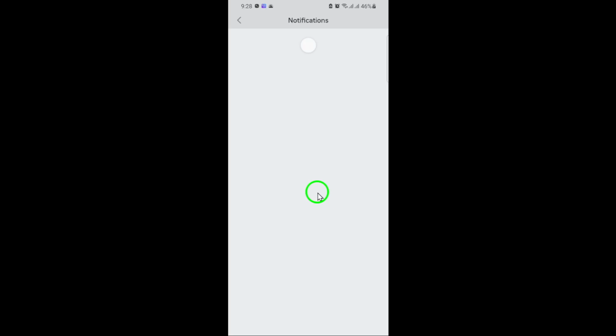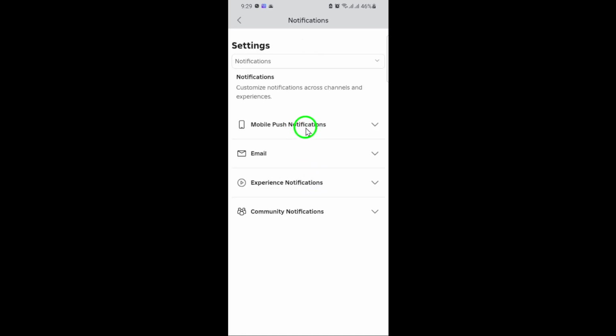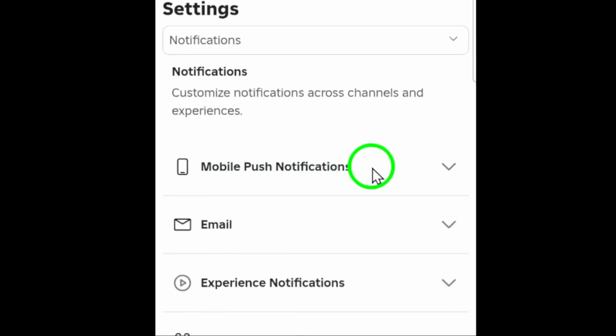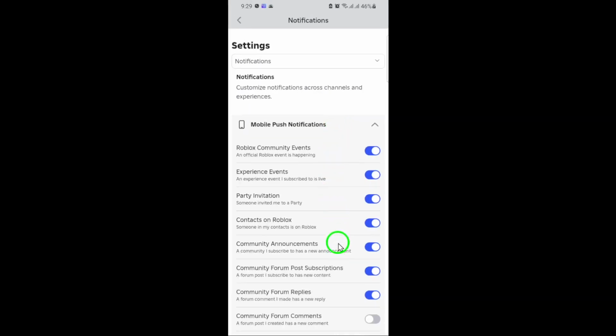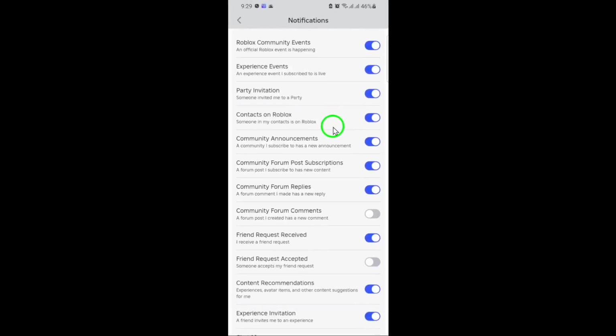Next, within the Notifications section, find and tap on Mobile Push Notifications. This area lets you decide exactly which types of notifications you want to receive on your phone. Scroll through the list until you see Community Forum Comments. Now, all you need to do is toggle the switch next to Community Forum Comments to the On position. When the switch is active, you're all set.